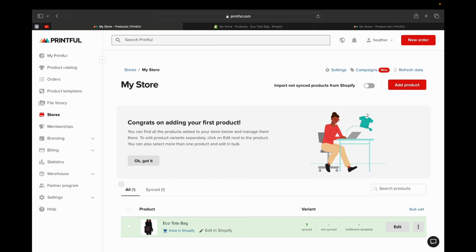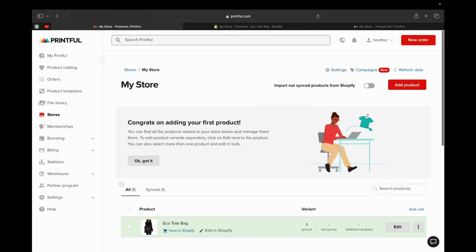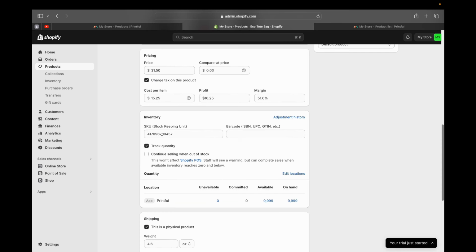Okay, so this is really helpful because when somebody places an order, Printful will pretty much automatically send it to the buyer, and you don't have to worry about going back and forth copying and pasting your information over and over when it comes to shipping, because Printful is going to do all of that for you. So let's go back to our Shopify store.